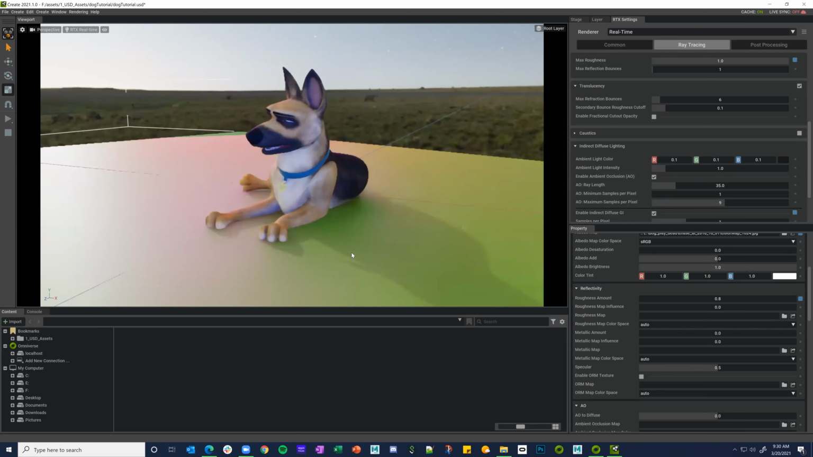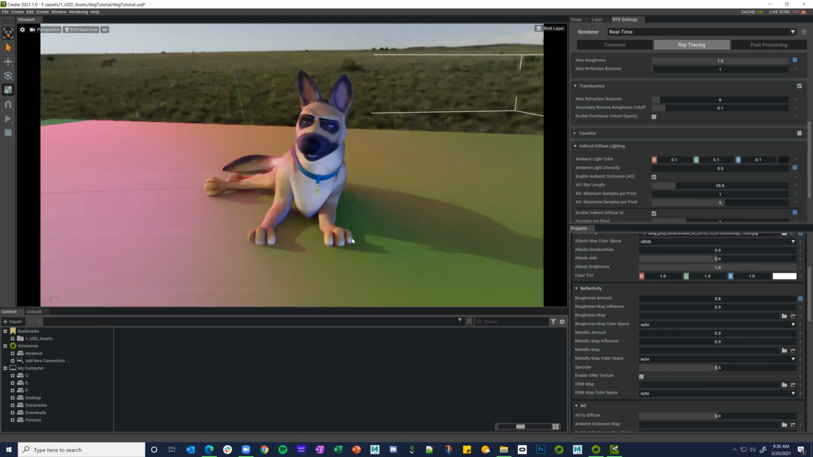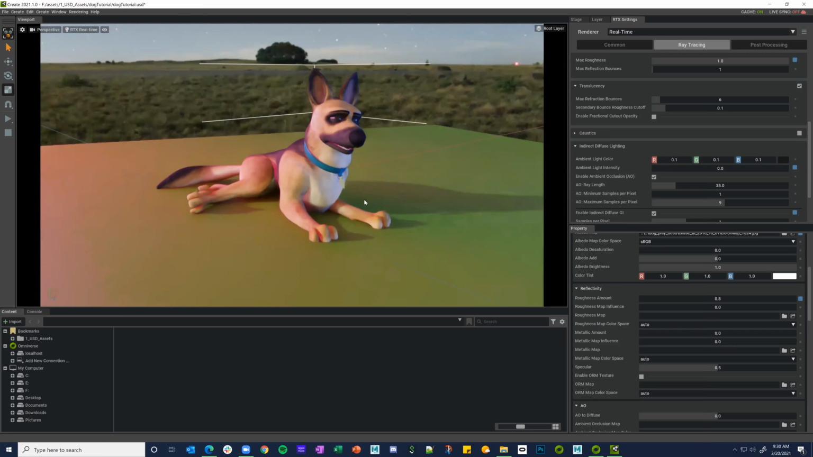It's so fast, it doesn't matter, so might as well keep the quality up. And by default, there's ambient light. In this case, I'm just going to turn it down because, do I want the ambient light or not? It's up to you.